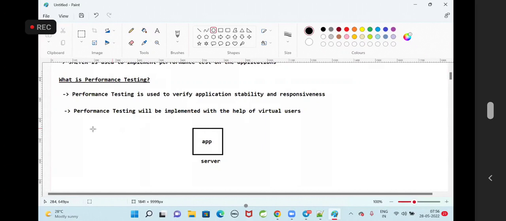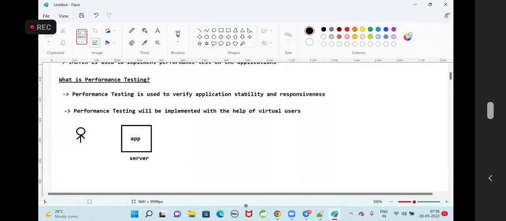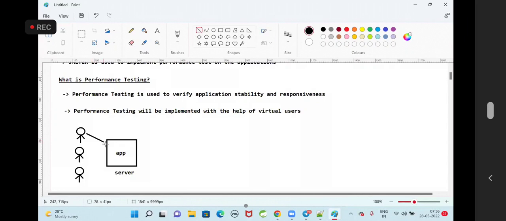So this application will be accessed by clients. Users will be available, clients will be available in order to access our application. Are you getting my point? These people are going to access our application. These are called clients. Clients will be sending a request to our application.